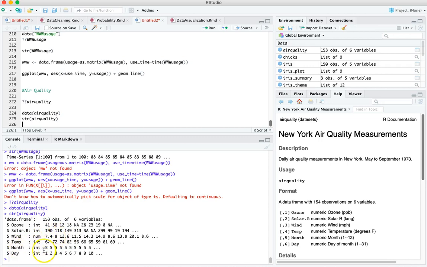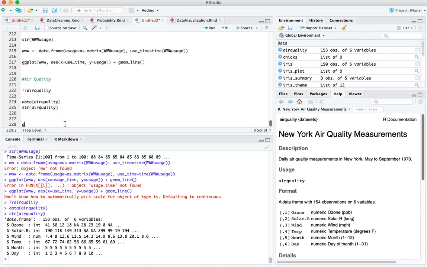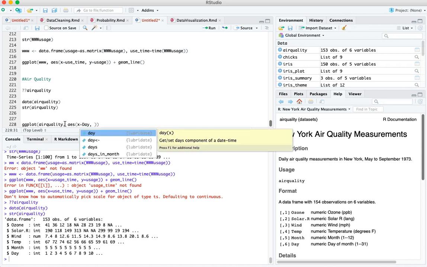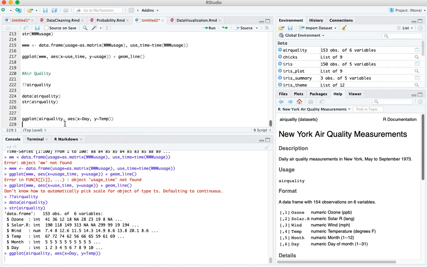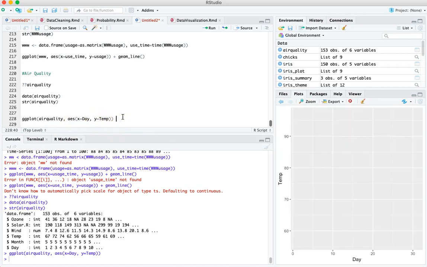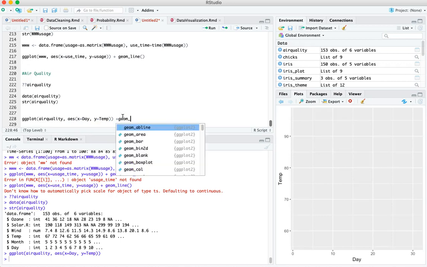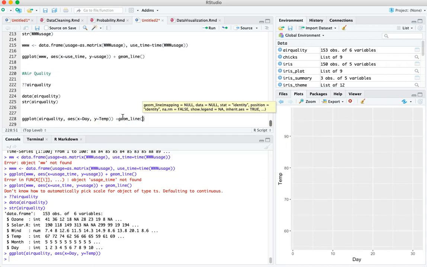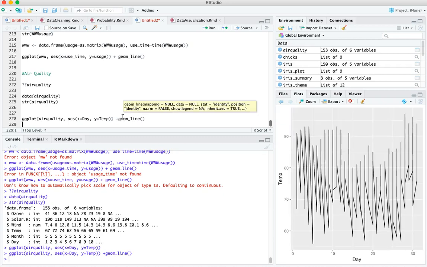Month and day are integers, and that's probably not what we want. But let's try to just naively see what would happen if we just plotted this. So if we go ggplot air quality, and we pass our aesthetic where x is equal to day and y is equal to temperature, let's say. Nice and simple, and we'll make it a line because the line looked so nice for our internet usage. And that looks crazy. Okay, why does that look crazy?